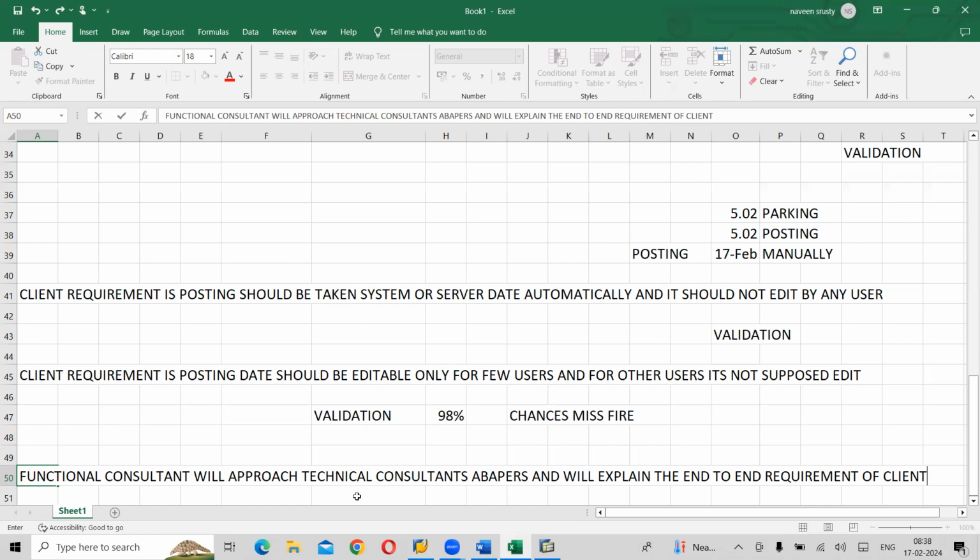Then we will write the functional specification, with all the requirements of the customer and how the as-is process works. Next, we will give it to our ABAP consultant.